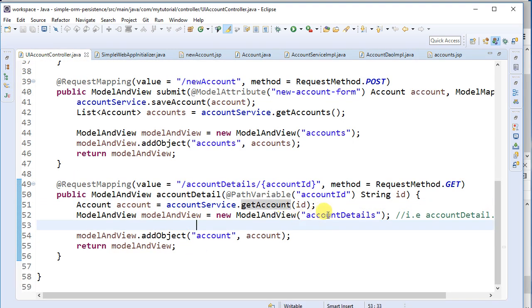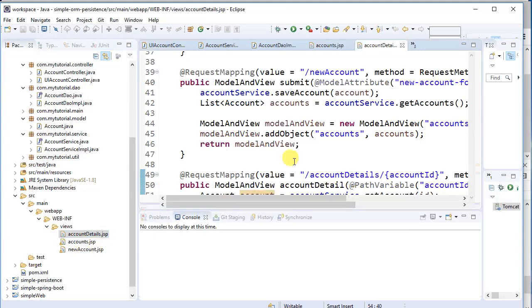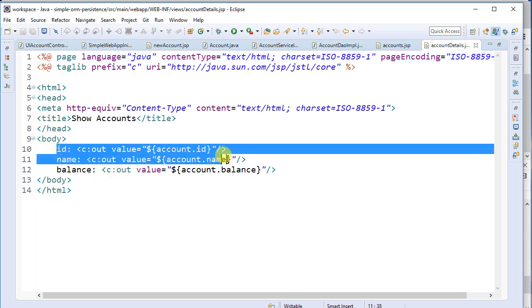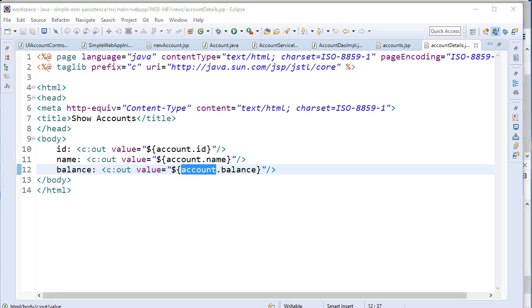The UI controller is going to set the next page, which is going to be the account details.jsp page, and the account is set with the parameter of account. So now if I open the account details.jsp page, which is the third JSP page, all it is doing is just displaying all the values. It's showing the account ID, account name, and account balance. And that's what we are getting in here.